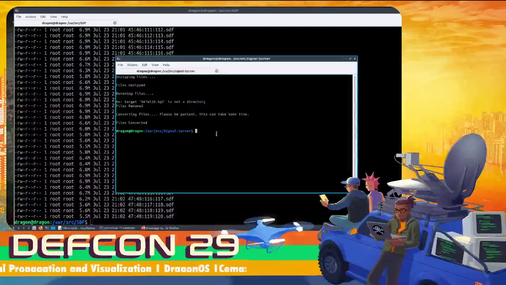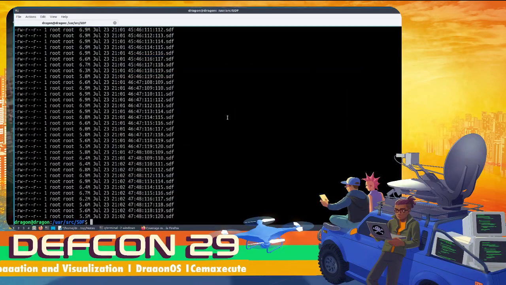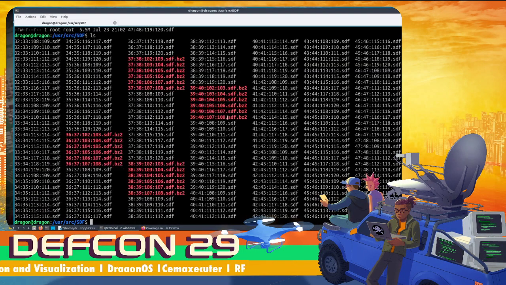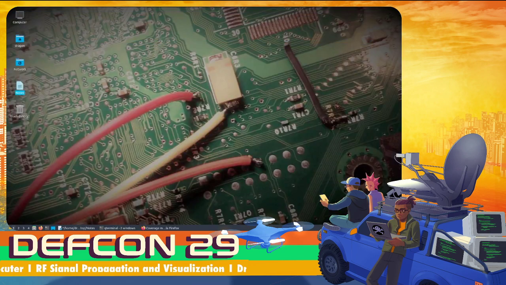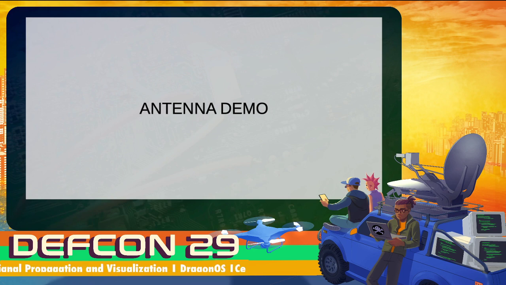All right, the files finished converting, and you can see I went ahead and copied the data that normally comes with DragonOS back in there. It's zipped up, so now we have all that elevation data in there, and that kind of completes that part. Let's jump back over.